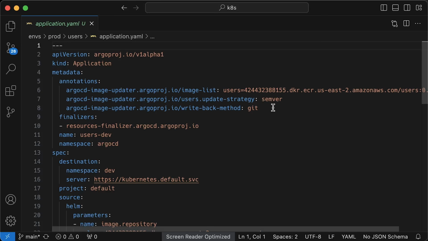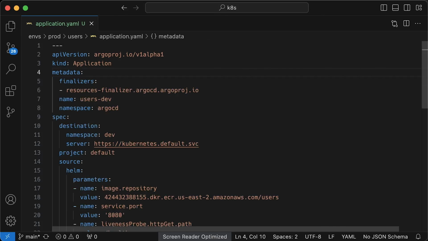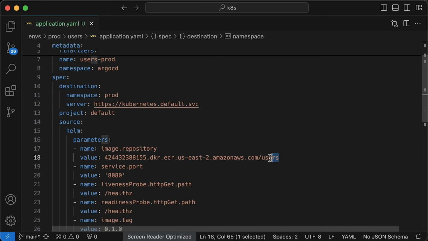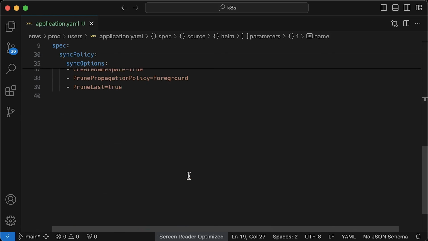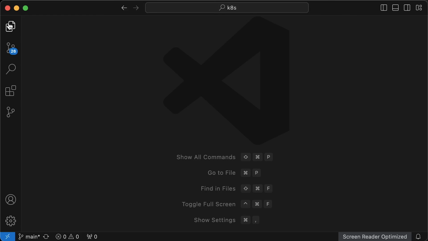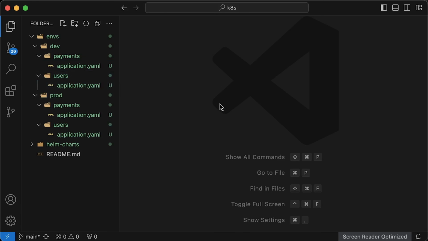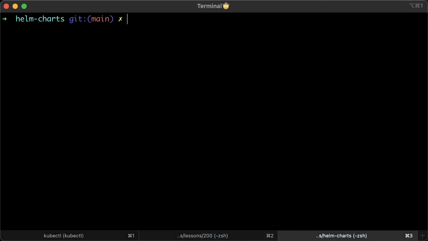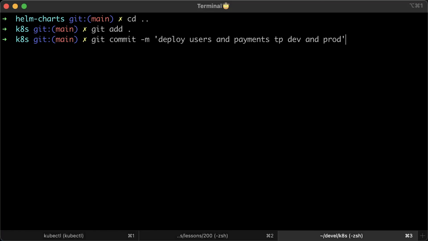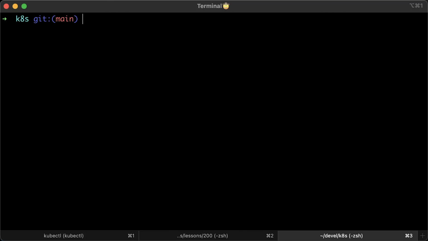Next, make the same updates to the user's application. First, remove all annotations. Then, replace dev with prod. That's all we need to deploy payments and users' applications in the production environment. Alright, so far we have the following structure. We have environments and Helm charts top folders, as well as folders for each application inside a specific environment. Let's go ahead and commit all the changes. Then push them to the remote GitHub repository.